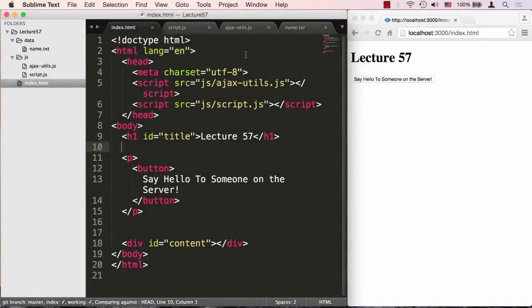In part 1 of this lecture, we spoke about the theory behind the Ajax call to the server. In this part, we're going to speak about the actual practice of it and show you some code to do it. So right now I'm located in lecture 57, so that's lecture folder 57, and I'm looking at actually quite a few files here. And there's a couple of new files that I want you to pay attention to.